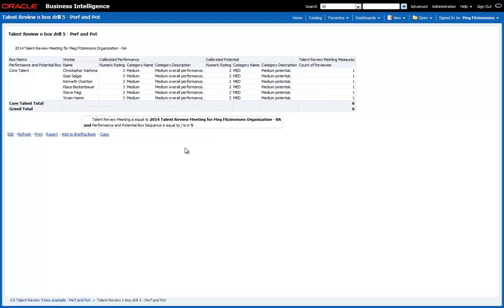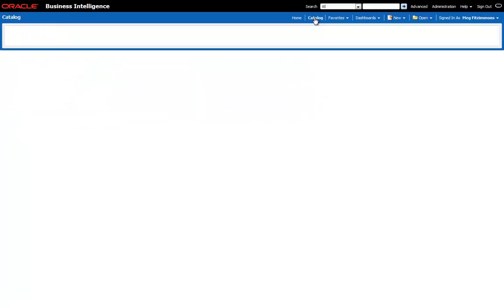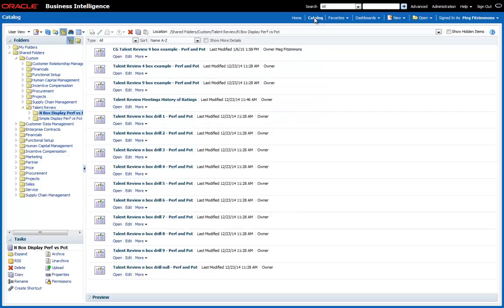So hopefully this report and the technique for creating it will be useful in terms of helping you create and produce your own reports on talent review meetings.